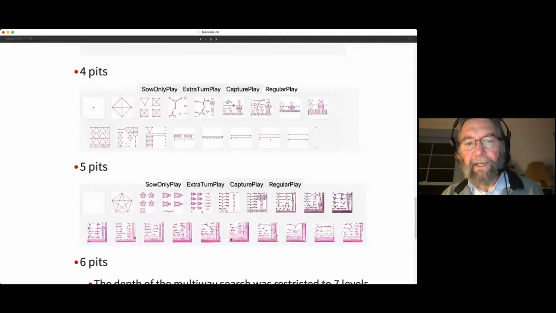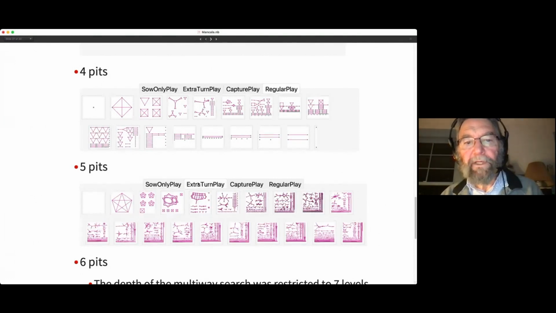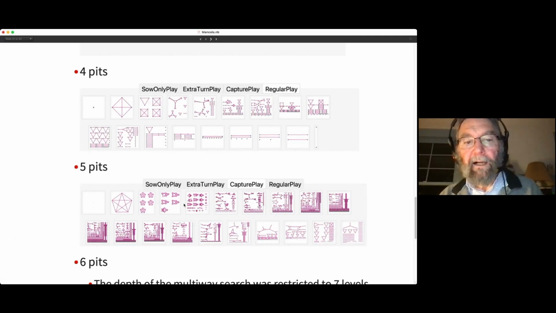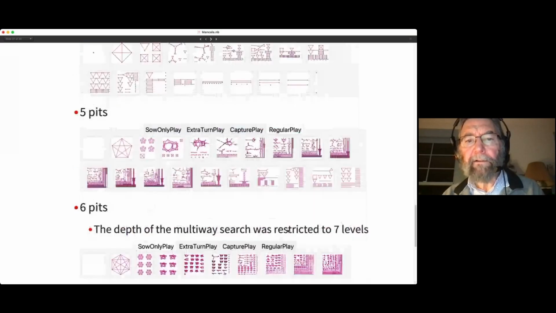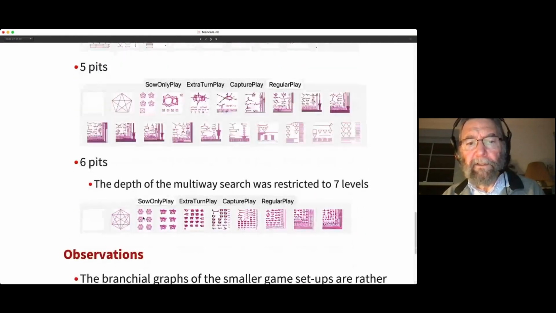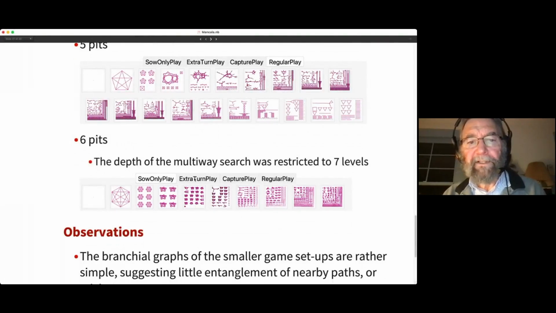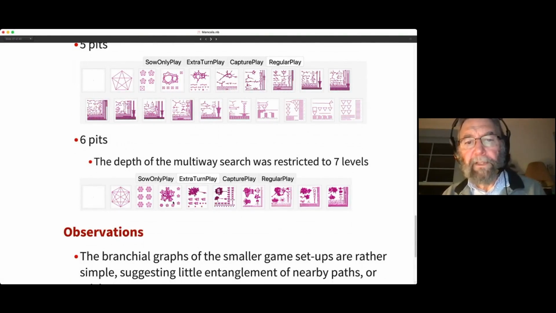When I go to 5 pits, then things do become more interesting. We're seeing much larger branchial graphs involving many more vertices. And when I include capture play, they start to get even larger. And then when I go to 6 pits and do the same analysis, the extra turn play increases the complexity of the branchial graphs. They get much larger, involving many more game states.